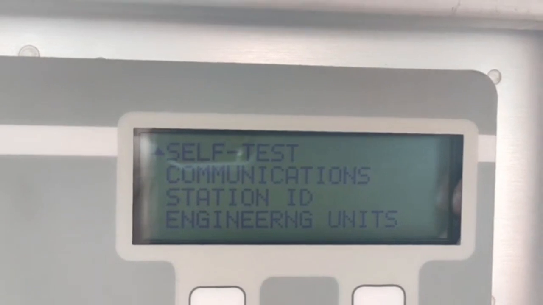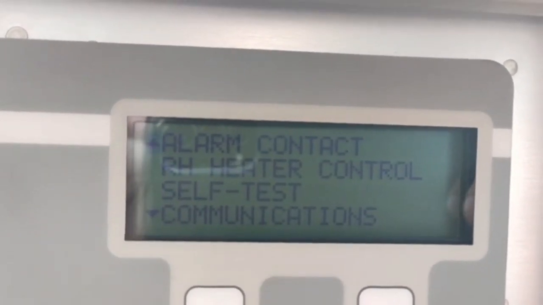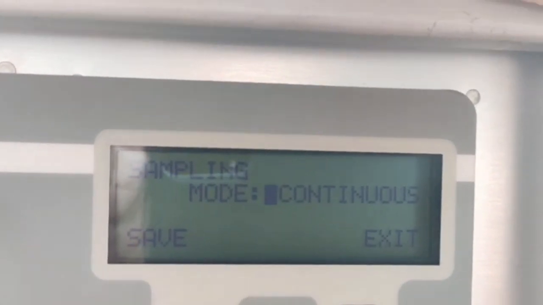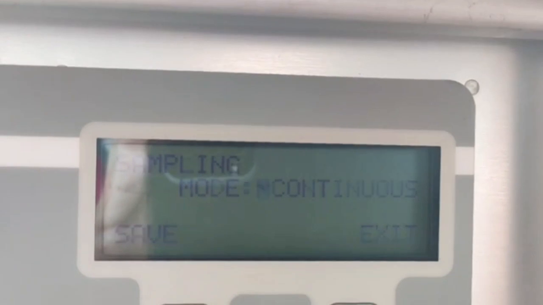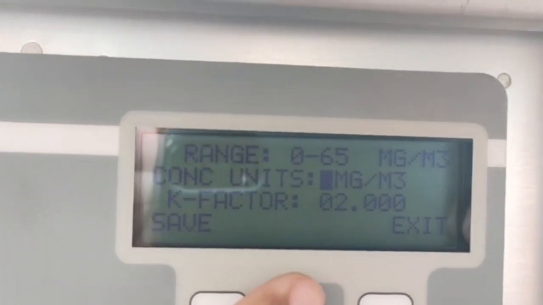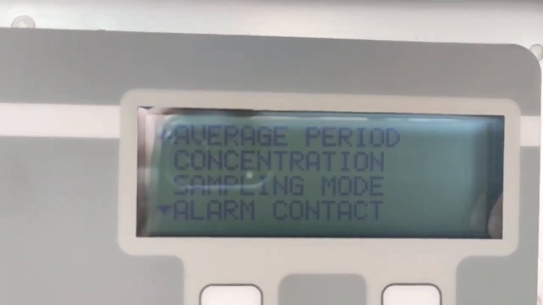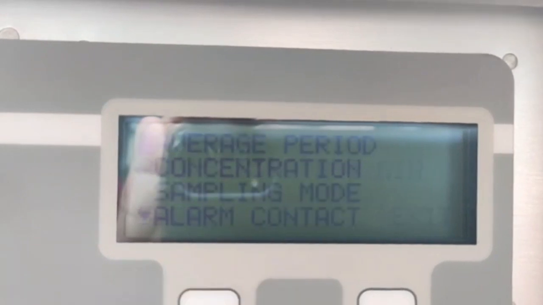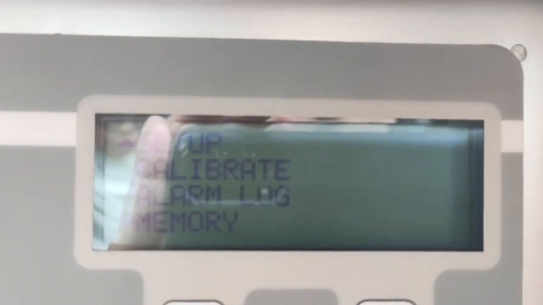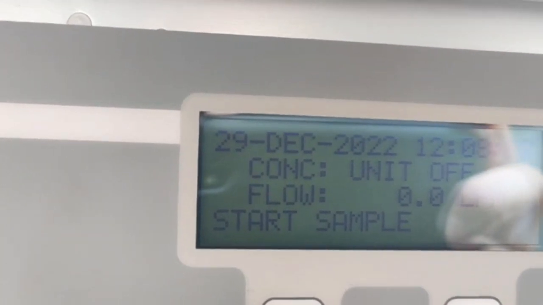Go to sampling mode, choose continuous and then save. Then go to concentration, set the unit to milligram per meter cubed, and then go to setup, choose yes to start sample.